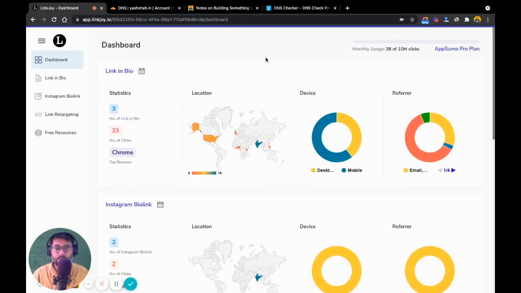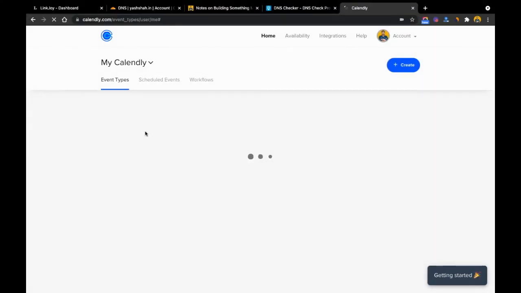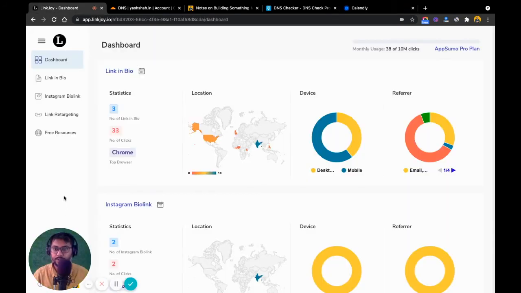Let's say what I want to do is convert my Calendly booking link into my custom domain link. Right? Okay, finally I have access to my Calendly account, and this is basically my booking page. So what I do is I just copy the link. I want to have this on my custom domain. And so I'm going to go back to my Linkjoy dashboard.